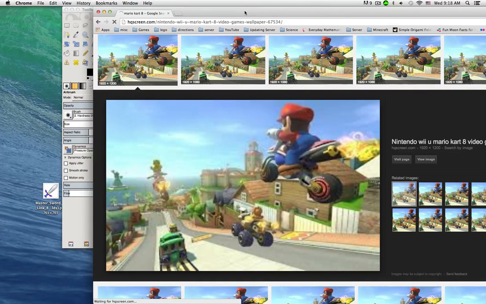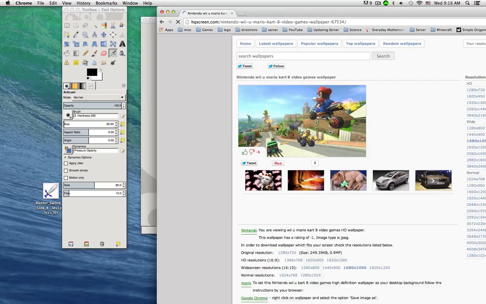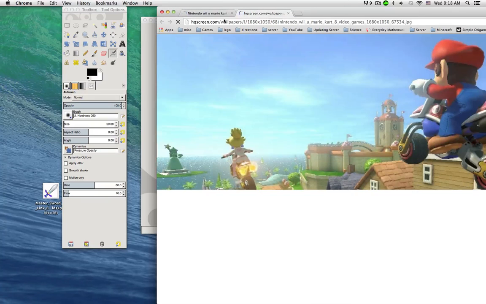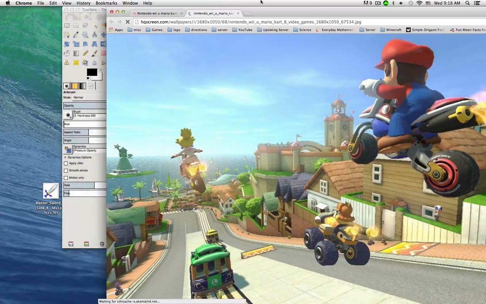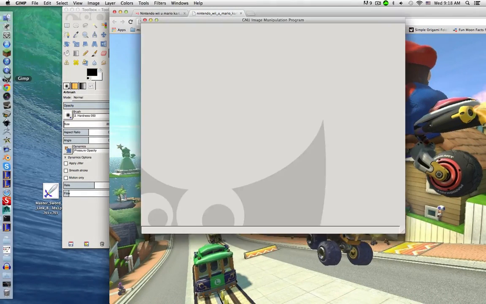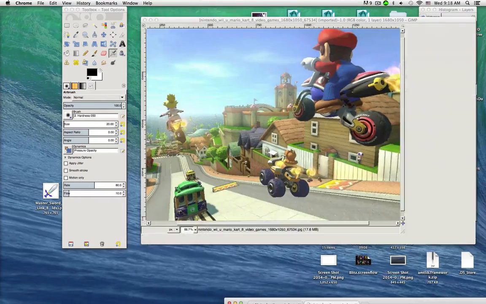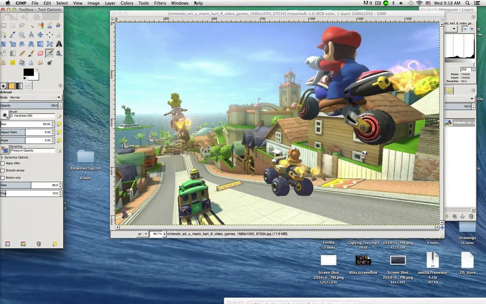Then click on it, view image, and actually never import it directly to Gimp. It sometimes crashes, at least on my version. So you want to drag it over to your Gimp icon. Then it'll open it up perfectly. So now you have Mario Kart thingy.